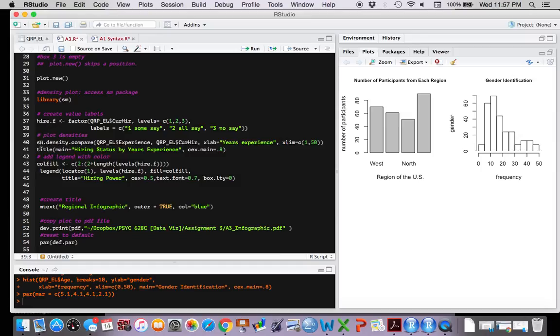Next, we have plot densities. So again, we're going to do this plot density just like last time, using that file QRPEL. We're going to use experience as well as current hire. Labels are years experience. We have another limit just like before of 50 so that they match. I'll show you in just a moment. And then I added this title here so that we could make sure that the title size was the same as before.